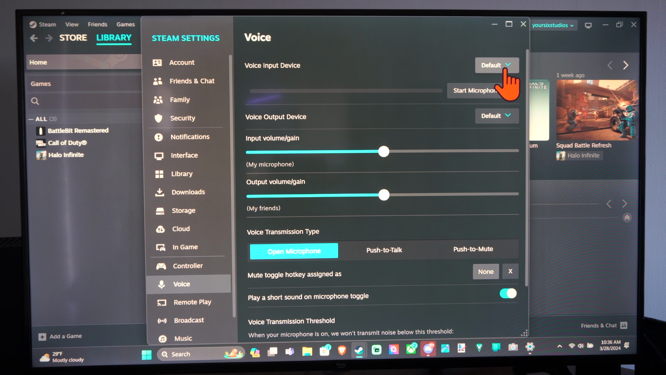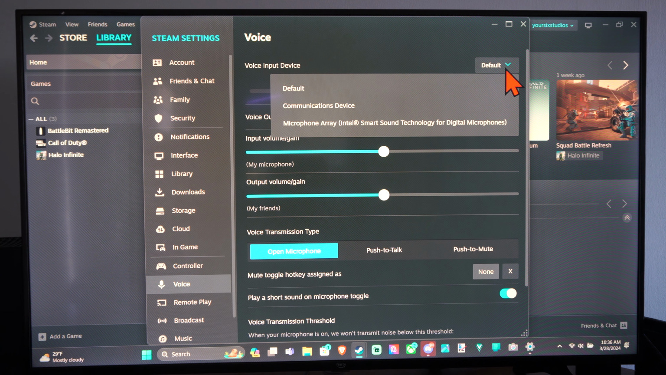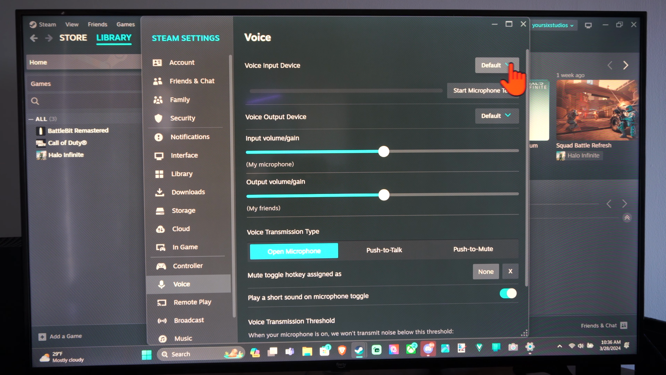So right now I just have it on default, whatever order my system thinks it is, but we can switch it over specifically for Steam. So here's my microphone array, Intel Smart Technology for something. So something built into my laptop. Then we can go to Start Microphone Test and see if our microphone is working. Alright, so it looks like it's working.